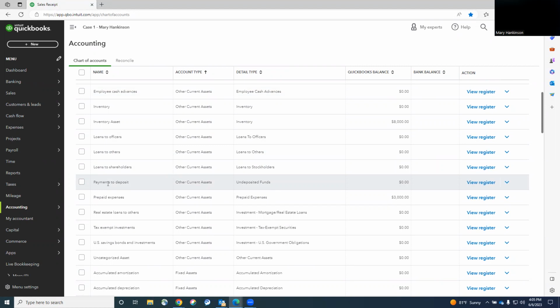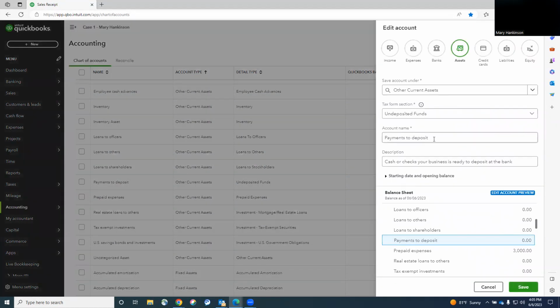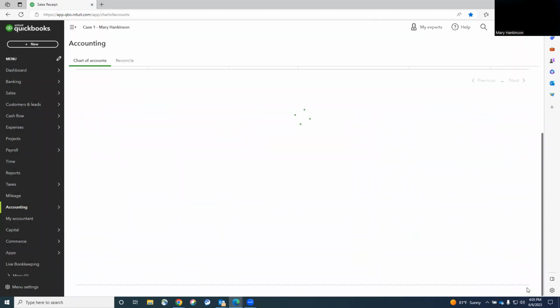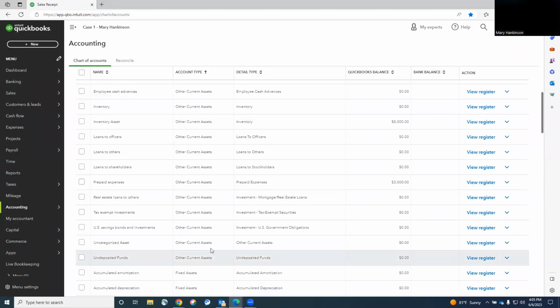We want to change that. How do we change that? We're going to come over here, I'm going to click the drop down menu, we're going to click edit and we're going to rename it. We're going to name it and then click save. That's all we're going to do. So now we have renamed it.